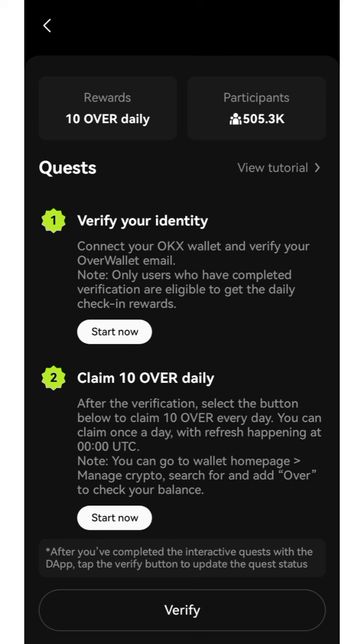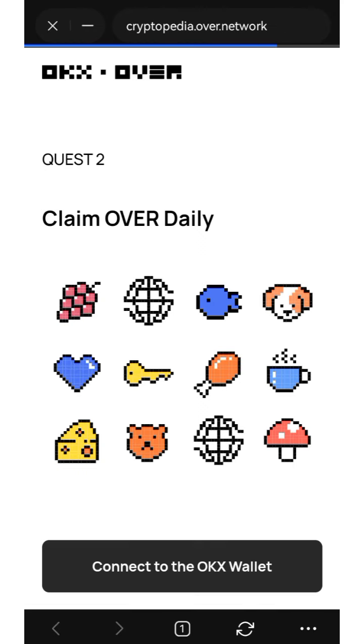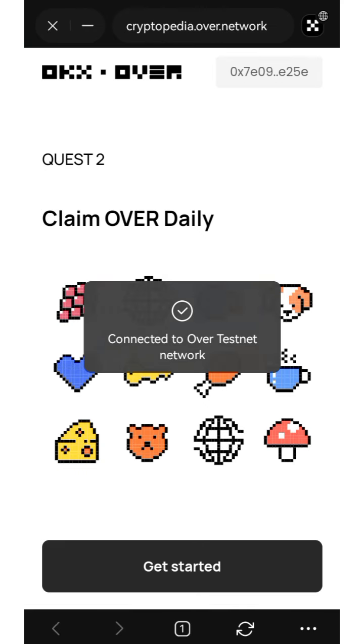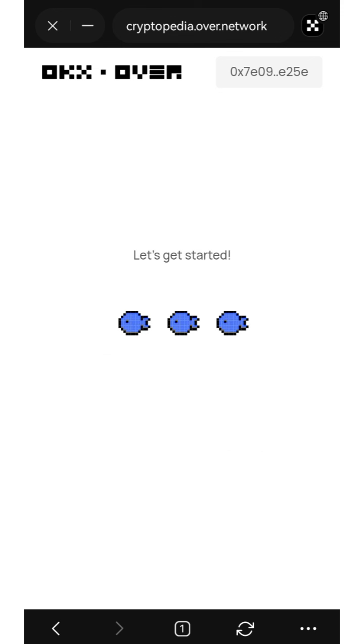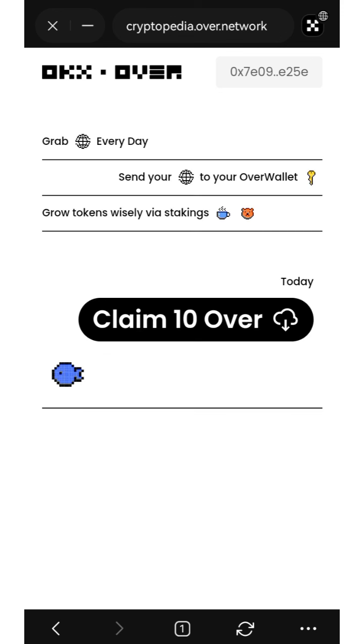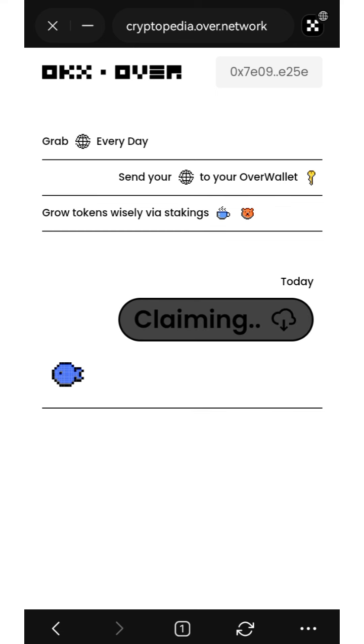So if you come here every 24 hours, be sure to come here and you claim this. So you click on start. Alright, so connected to OVER testnet, blah blah blah. You click on get started. So let's get started. You wait for it to process. Now you click on claim 10 OVER. Wait for it to process.